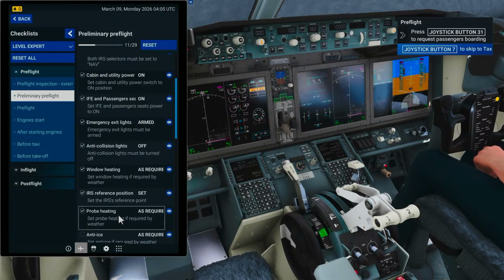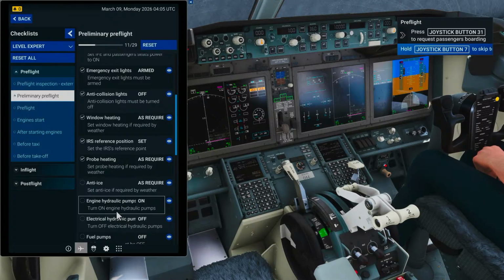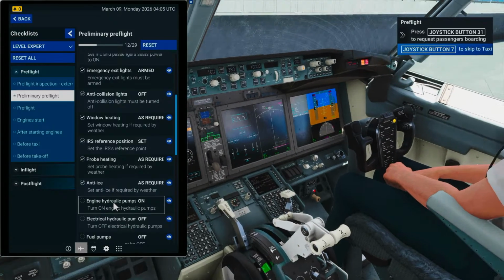Probe heating at this stage, like I said, we're at 30 degrees Celsius, so we do not need probe heating as yet. We turn that on right before we take off. Anti-ice we don't need. Engine hydraulic pumps are both on.